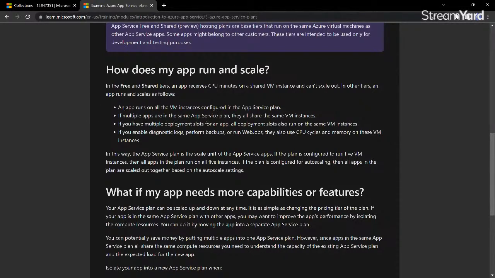An app runs on all the VM instances configured in the app service plan. If multiple apps are in the same app service plan, they will all share the same VM instances. If you have multiple deployment slots for an app, all deployment slots also run on the same VM instances. And if you enable diagnostic logs, perform backups, or run web jobs, they also use CPU cycles and memory on these VM instances. In this way, the app service plan is the scale unit of the app service apps.